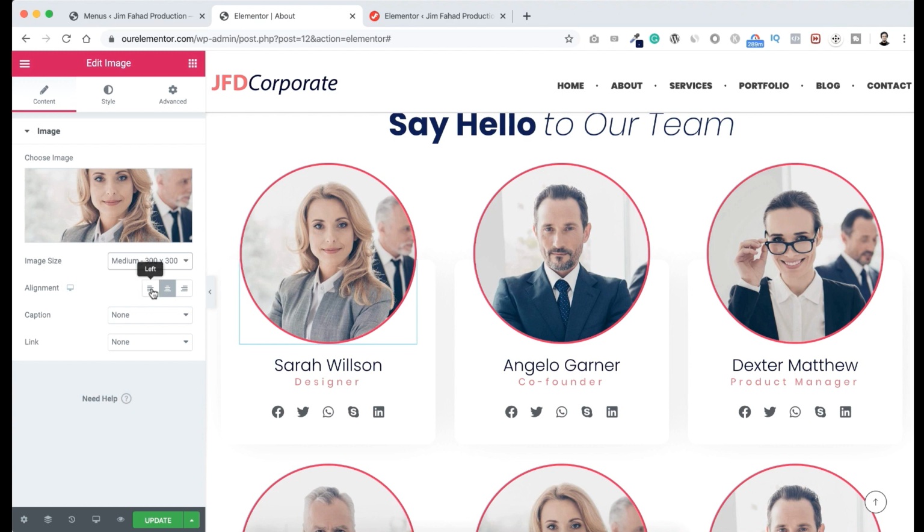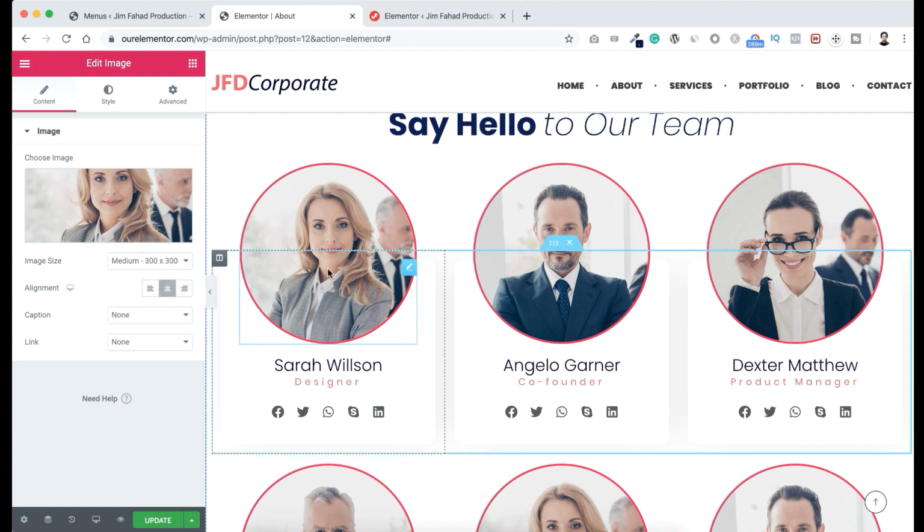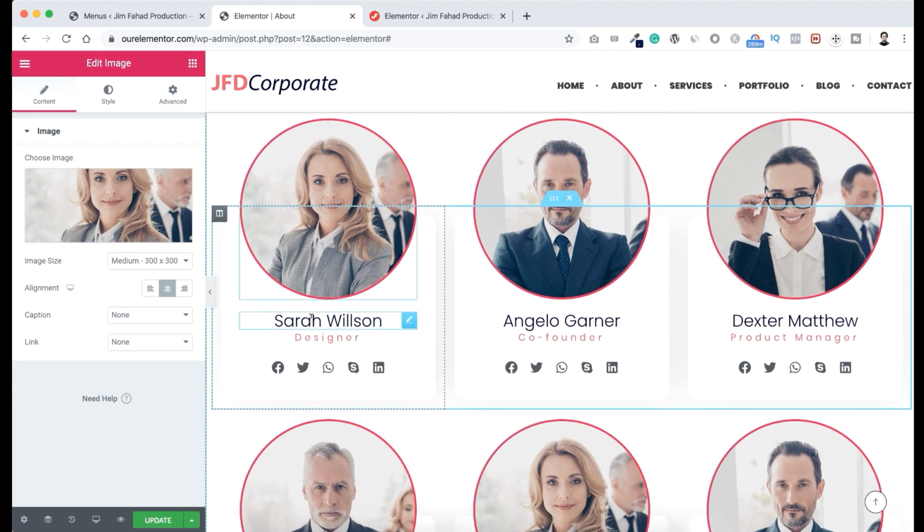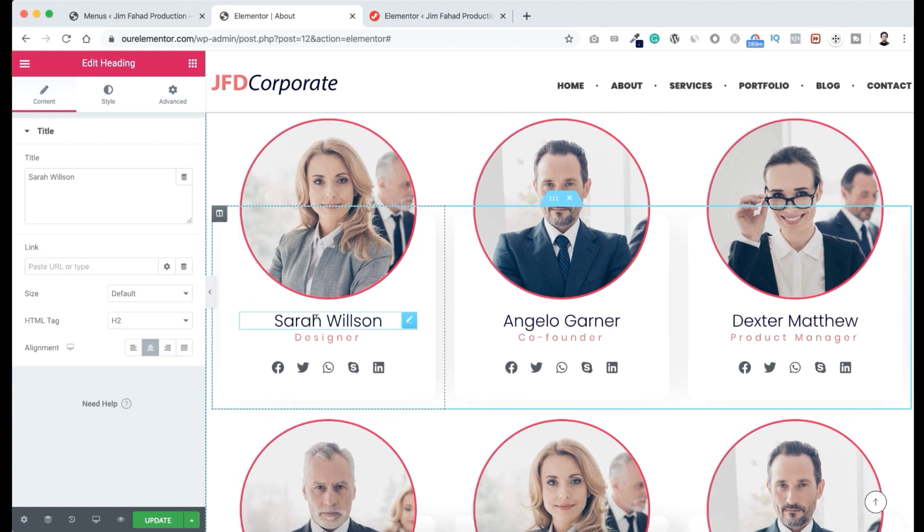Then if you want, you can make the alignment left, right or centered. And then underneath the image, from here you can change the text. So here basically you will put the name of your team member, so you can change her name from here, and underneath that if you click here, you can put your team member's role, her position in your company. So it's basically a heading.